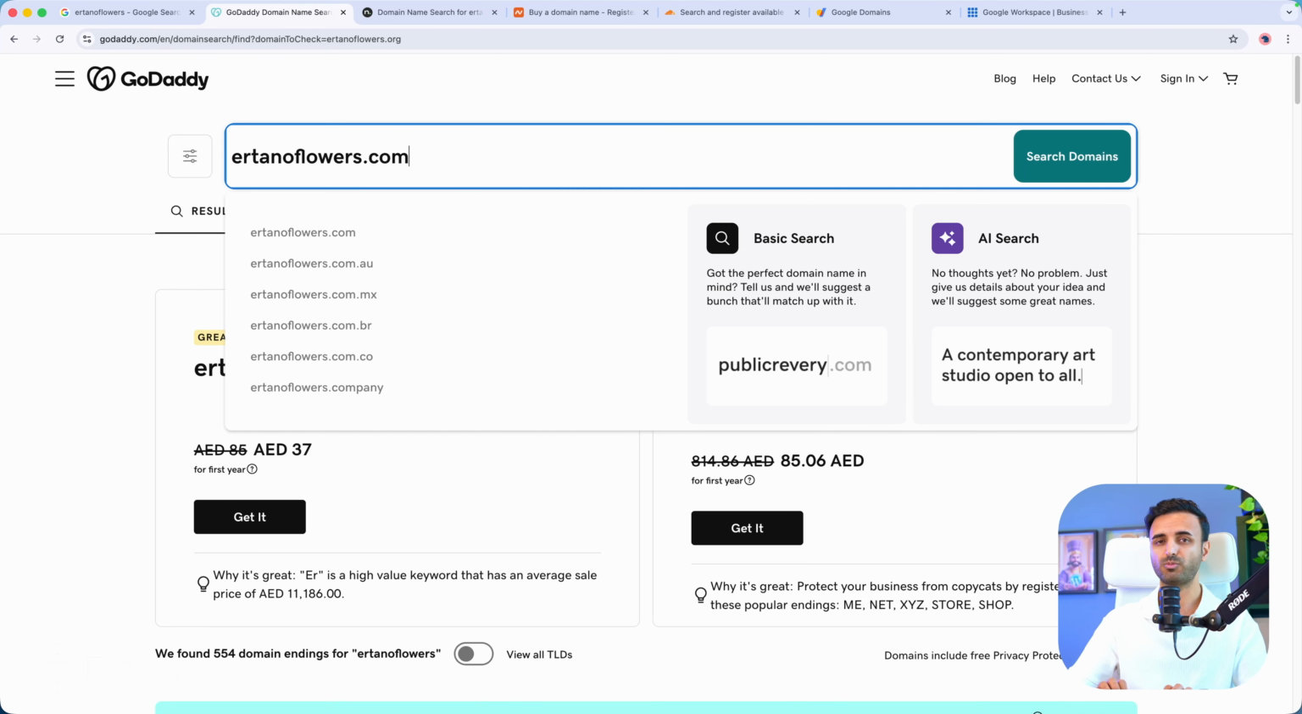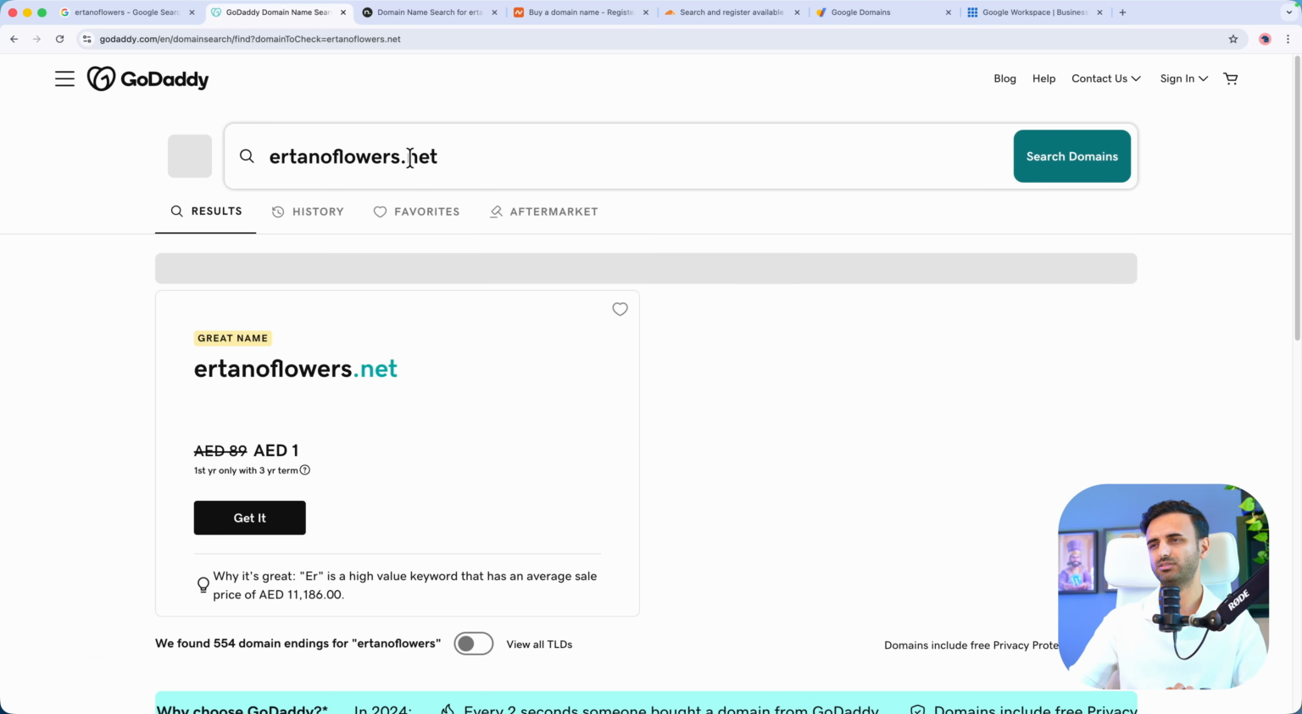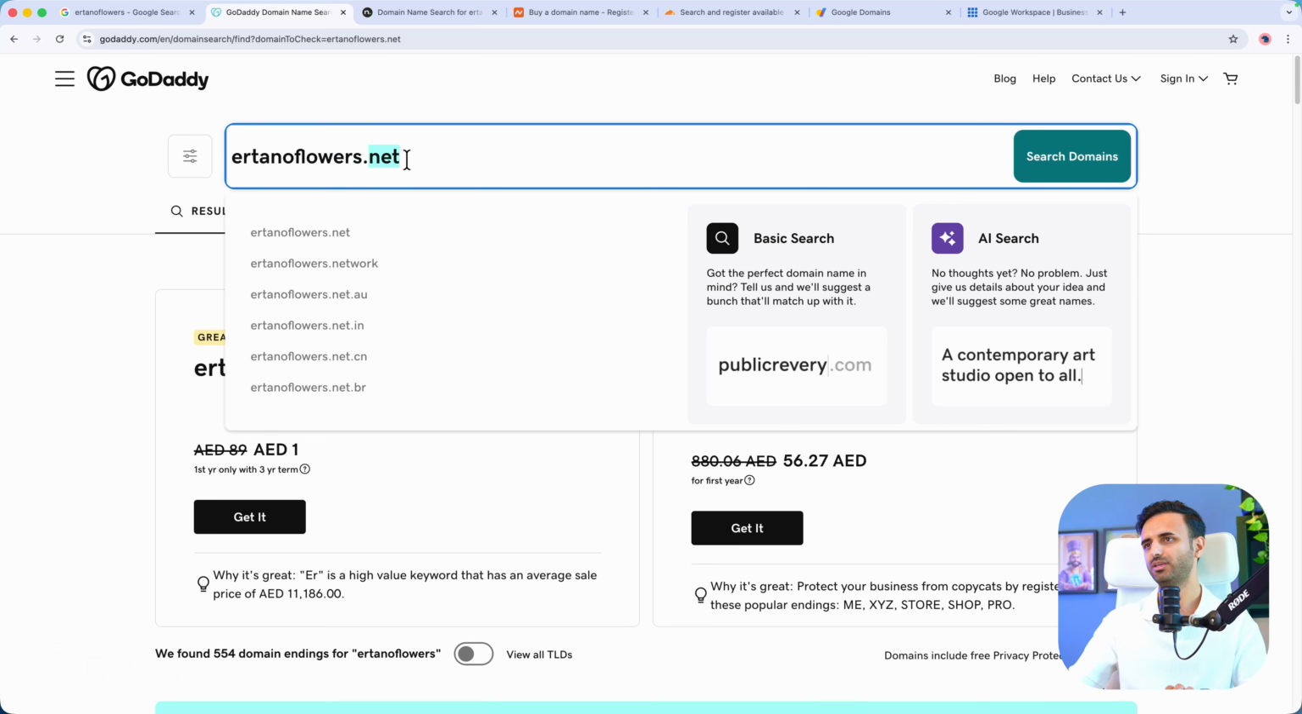.com comes from commercial. It was used by commercial websites, but now everybody is using .com for their website. You can use .com.au, that comes from Australia, and you can use, for example, .net. It's meant for network websites.